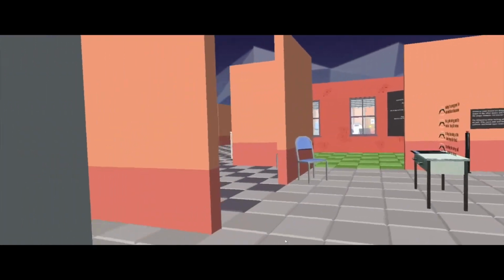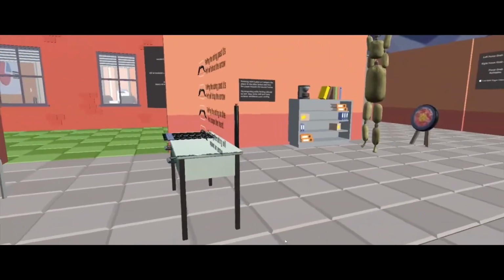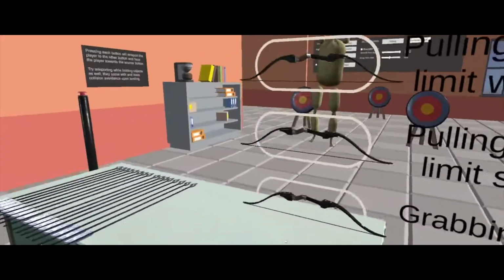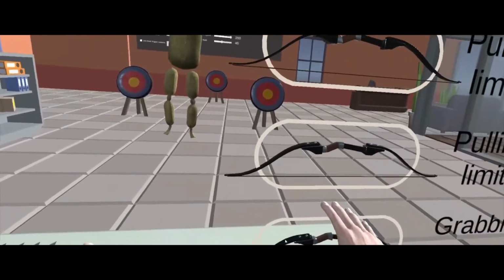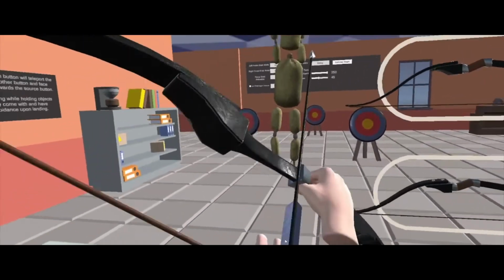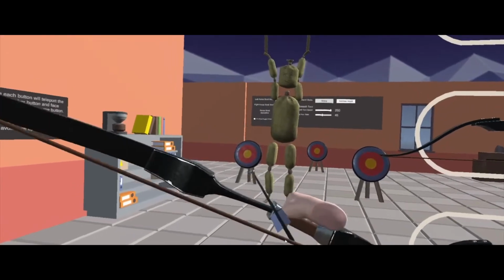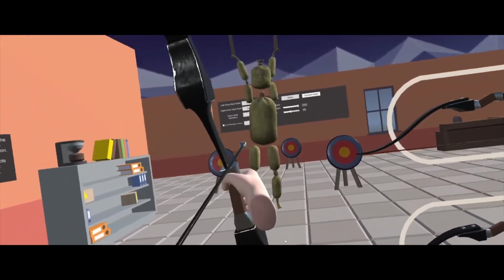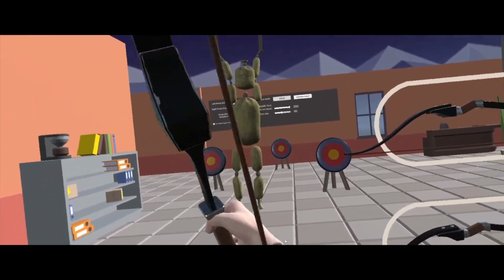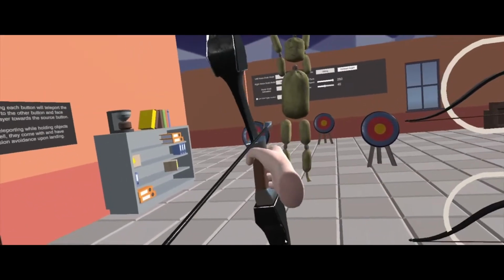My apologies if the video is snappy. I'm moving too fast. Let's come to the archery example. This is a bow where I grab the string, an arrow will appear, and physically, as in real life, I'm using my hand actions as per a bow and arrow.